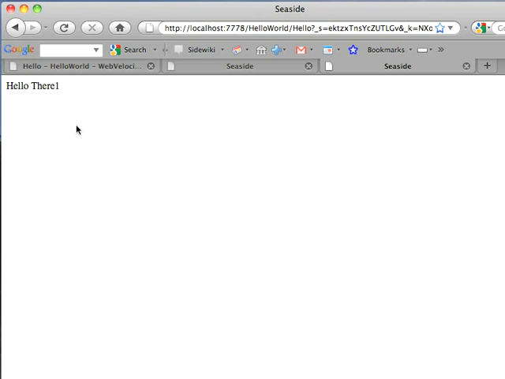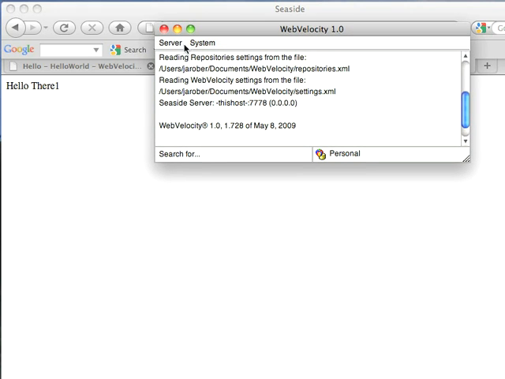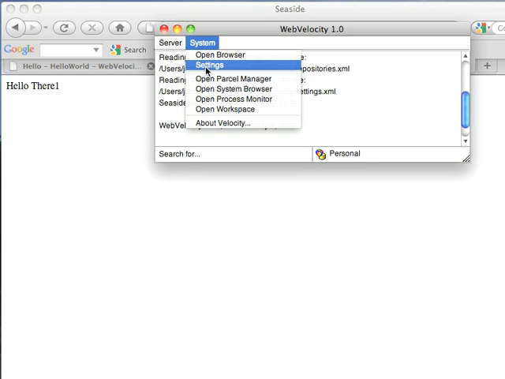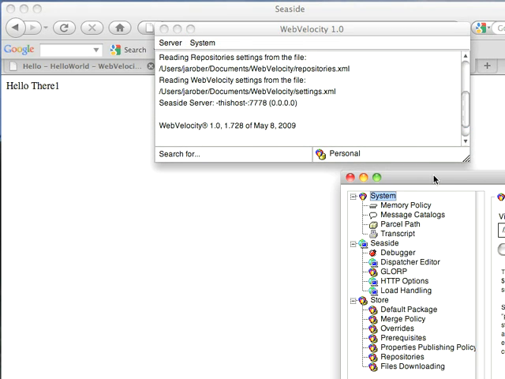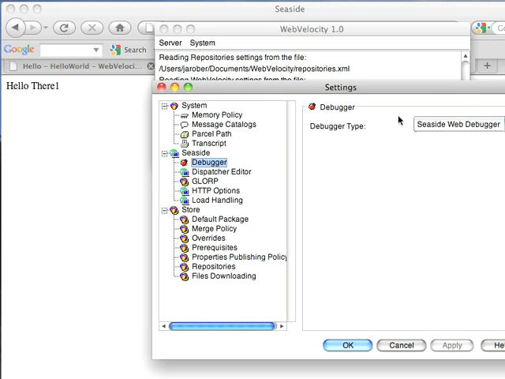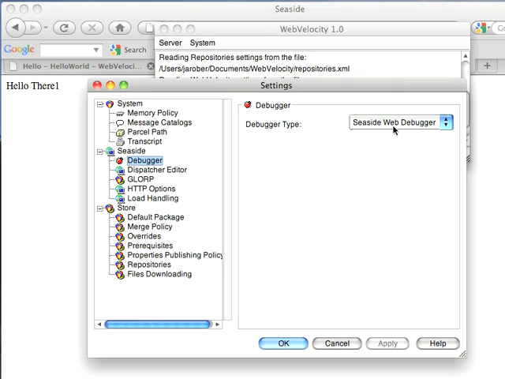However, if you have a desire to flip out to a standard Smalltalk debugger for any reason, you can do that too. You bring the console window over, go to your settings under System, and you notice that one of the options down here under Debugger is Debugger Type. Right now we're using a Seaside Web Debugger. You can go back to the classic GUI if that's what you prefer. Typically I don't, but if for some reason you wanted to, you can switch it back.